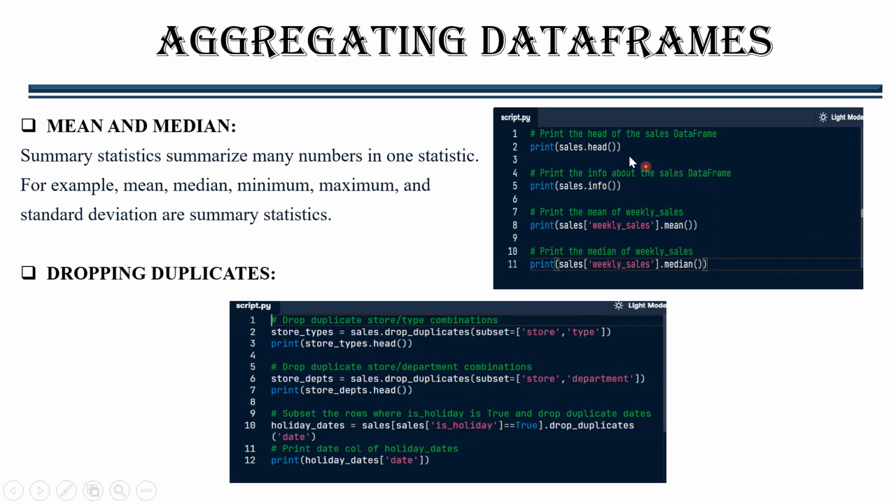So we can aggregate data frames using the functions mean, median. Here we will use the dot head to print the first few rows, and then dot info is used to retrieve information about the data frame. And thirdly, we will take the mean of the weekly sale.